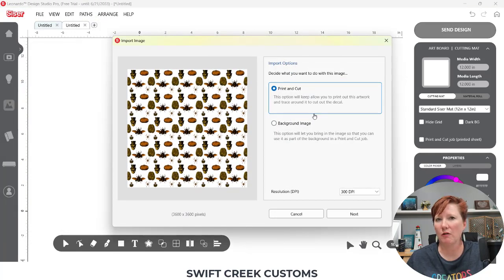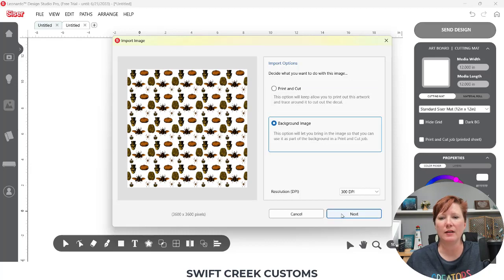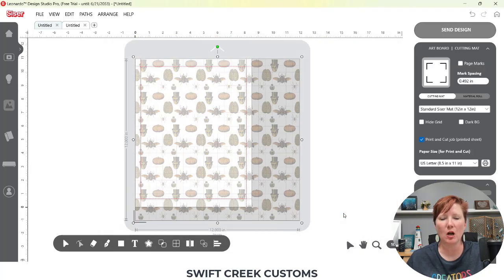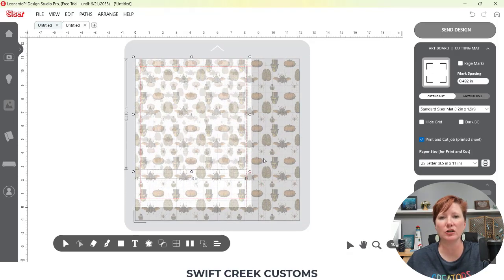Now, I do not want to choose print and cut because I do not want it to trace all of my objects that I have on my screen. So I'm going to choose background image. And then I'm going to choose next. When I do that, it's going to place it on my screen at the size it was created if I chose the 300 DPI. That is currently a 12 by 12. I can simply grab the corner bounding box and I can shrink that as desired.